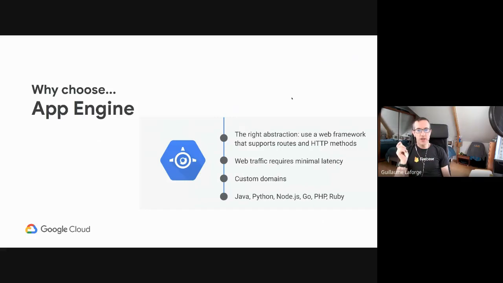Why choose App Engine? Oh yeah, something we didn't mention. You can use custom domains, and like Cloud Run, you also have TLS termination with nice URLs. So it's pretty handy. You don't have to do any access by IP address, etc. You've got a name that you can point at.